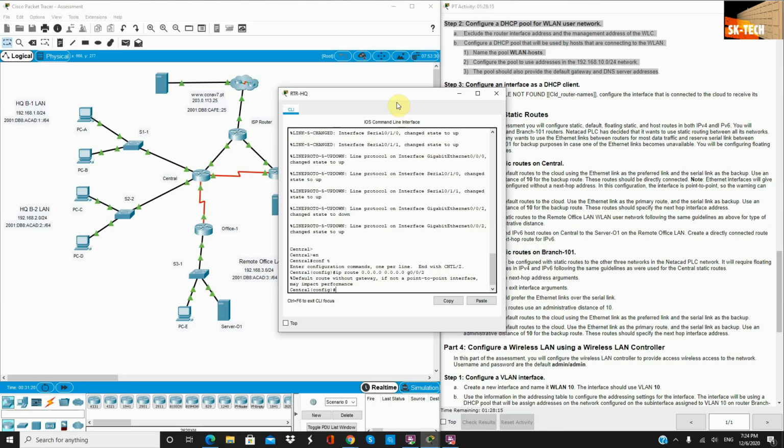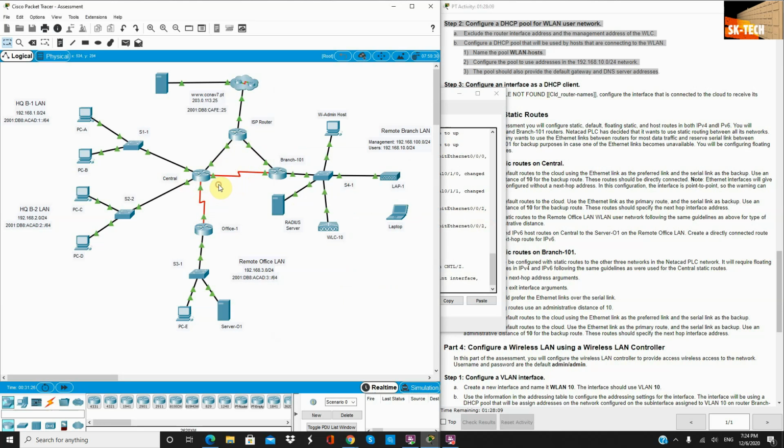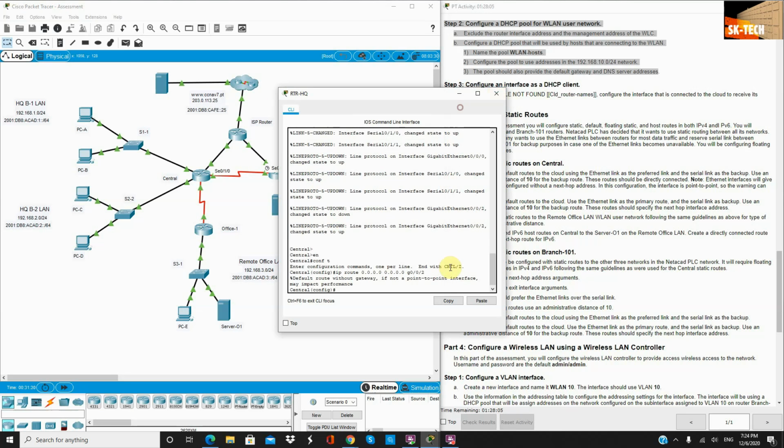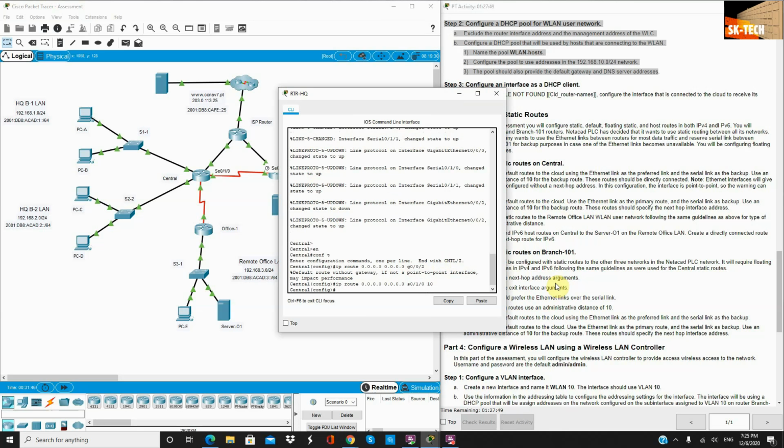Now we configure the backup link. The backup link is via the serial link. The serial exit interface is S0. This is the command, but we will change the exit to S0/1/0, and the administrative distance is 10. This is for the backup.